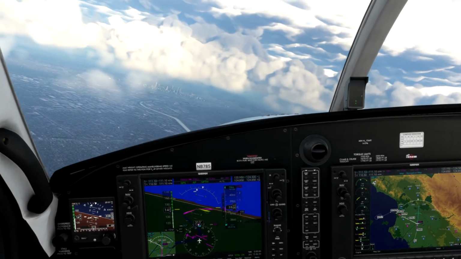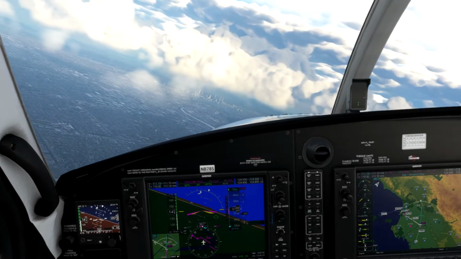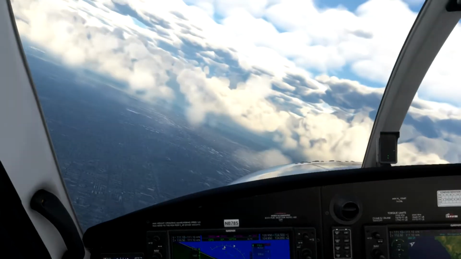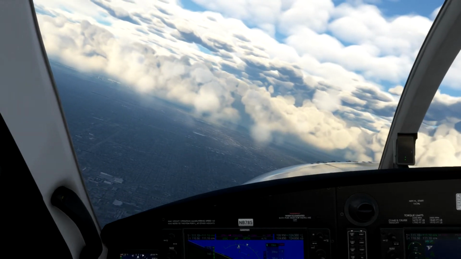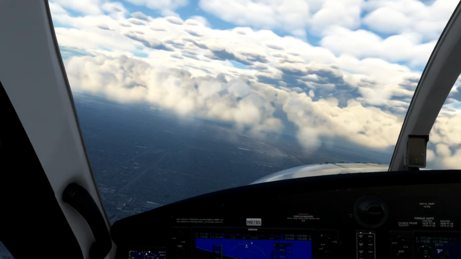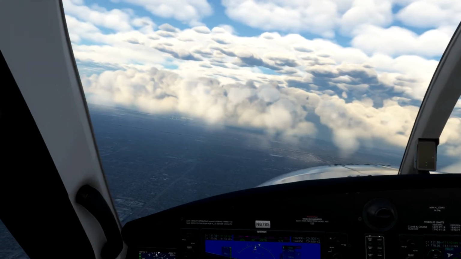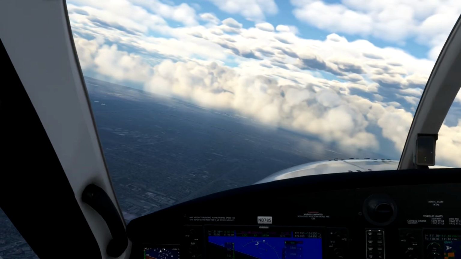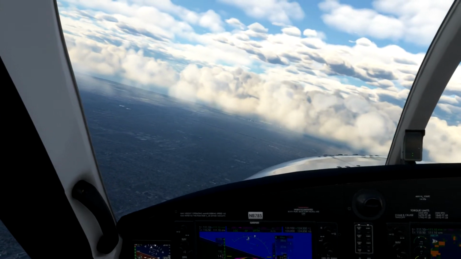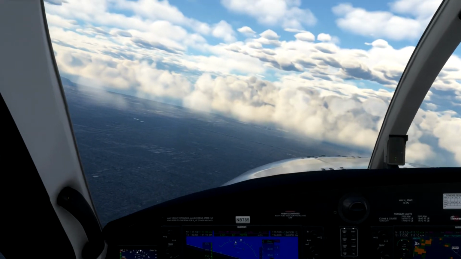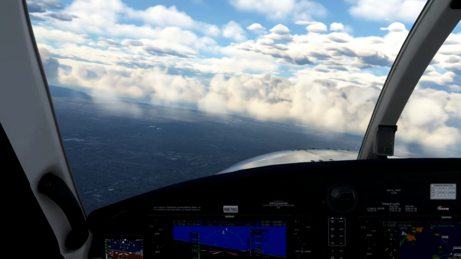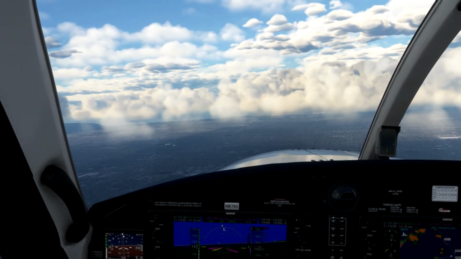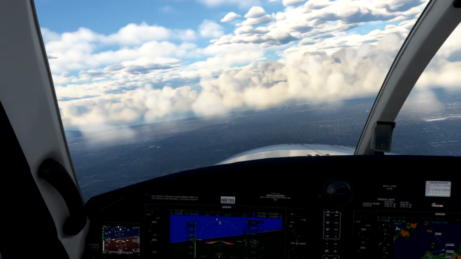So now we're making our turn on the final. We've got nice weather, it appears, coming in for the landing. Clouds have happily moved into perfect position for this descent.